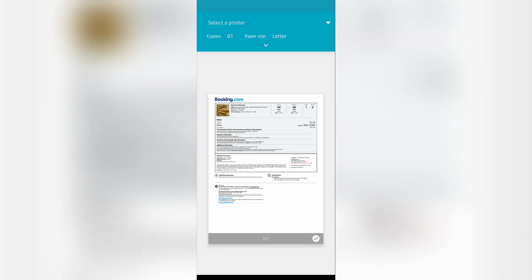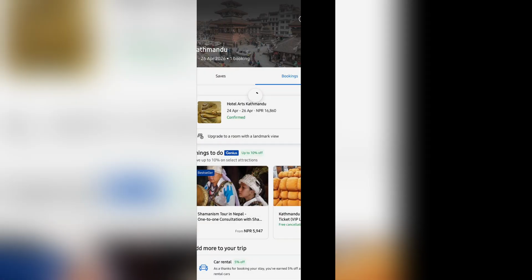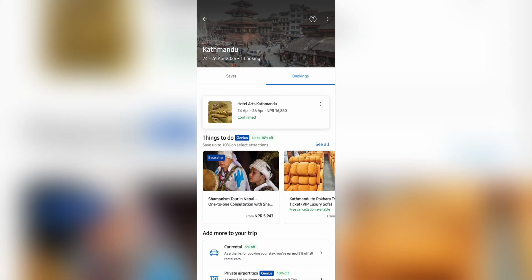After selecting that, it will take a little while to make a PDF of your booking, and it will show you like this in this page. And from here, just simply tap into this button and download it to your device, and you can very easily print that out. So this is how you can very easily take a printout of booking.com.